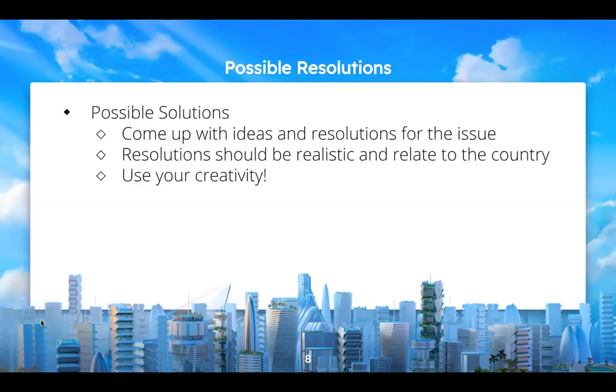And then after researching about both the issue and your country, you would have to come up with ideas and resolutions for the issue. The resolutions should be realistic and relate to your country. And of course, you should use your creativity and come up with any solutions that are out of the box.